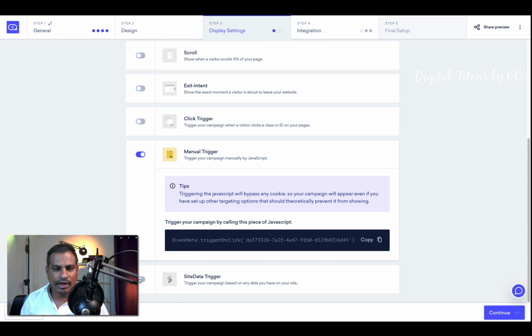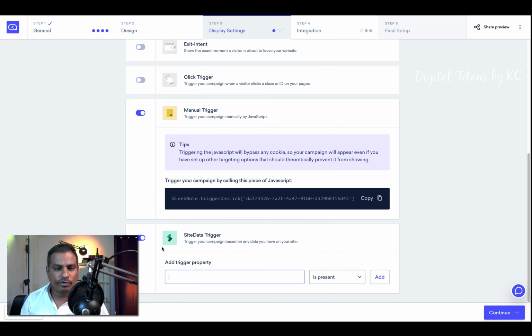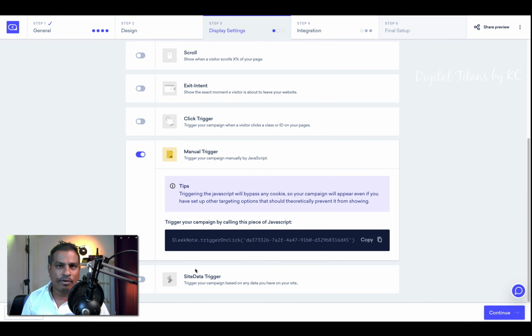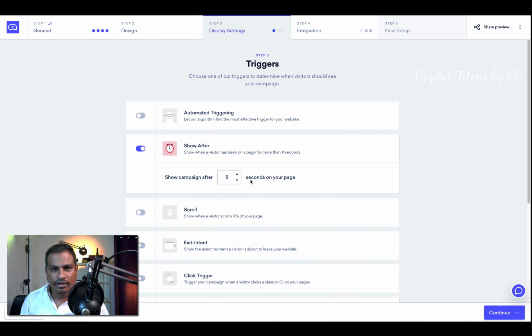If you have certain properties that you would want to track, like a website which has got multiple properties. Property is nothing but a subsite. If you want to track particular subsites related to a website, you can put in this site level data trigger. Cool. Now I'm just going to say, keep it simple. Just say 8 seconds after this is done, say continue.